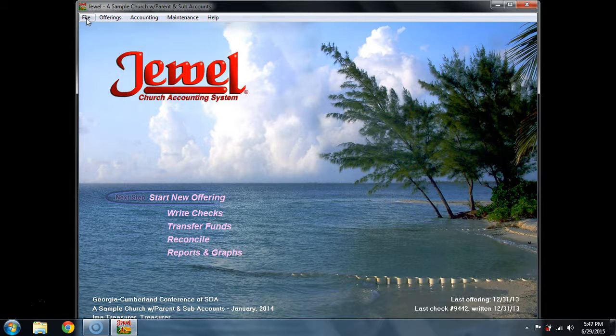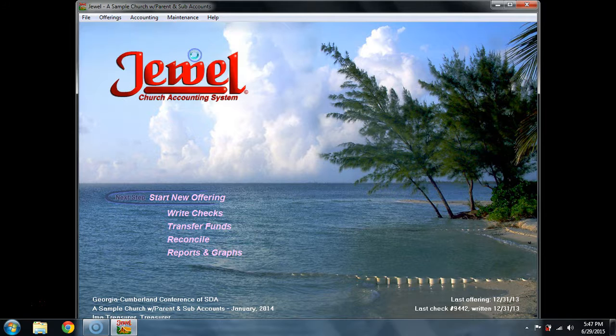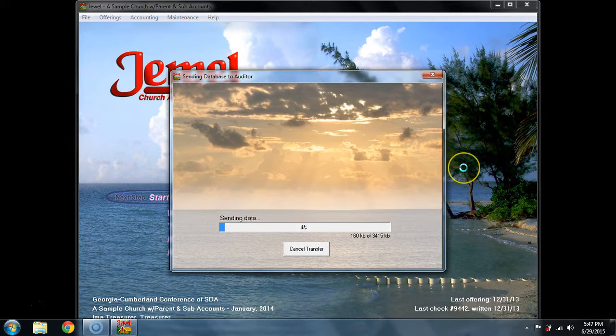You click on this little tiny word File in the upper left-hand corner, go to File Transfer, and Send to Auditor. Please note that there is nothing that alerts us that you have sent that database. You're sending the database out to the Jewel server, to a special section where we can easily go and retrieve it, but it does not alert us. You need to email, you need to text us, or better yet, call us.